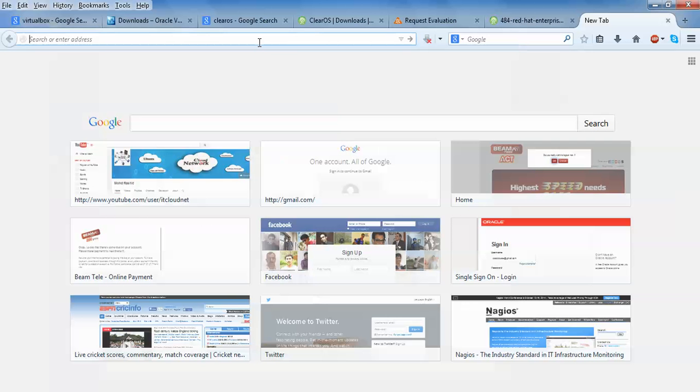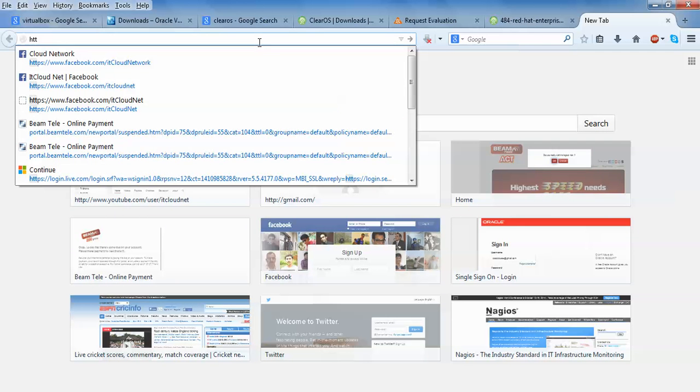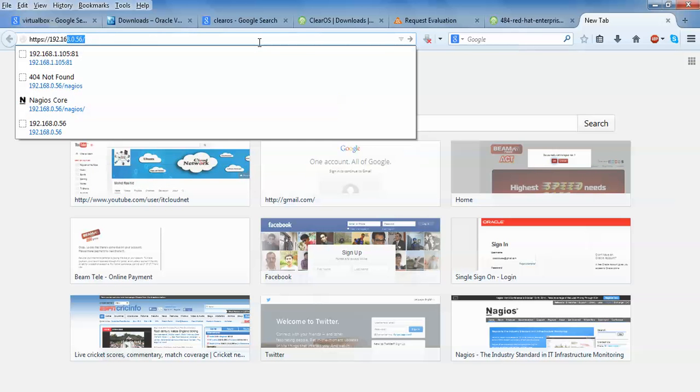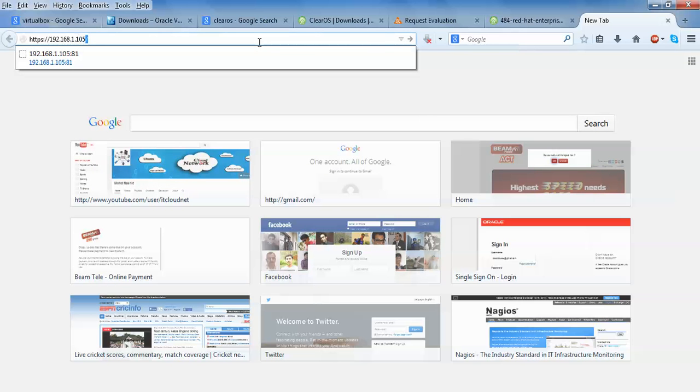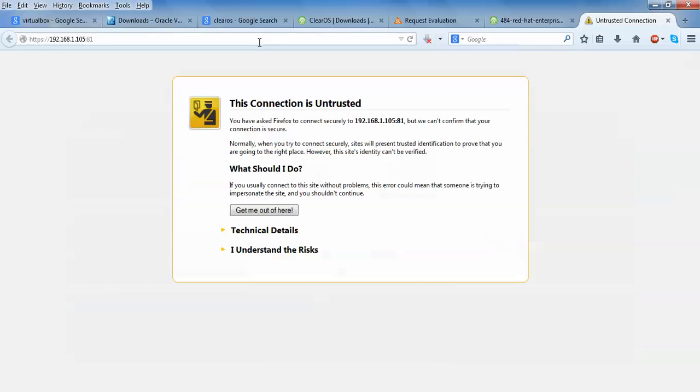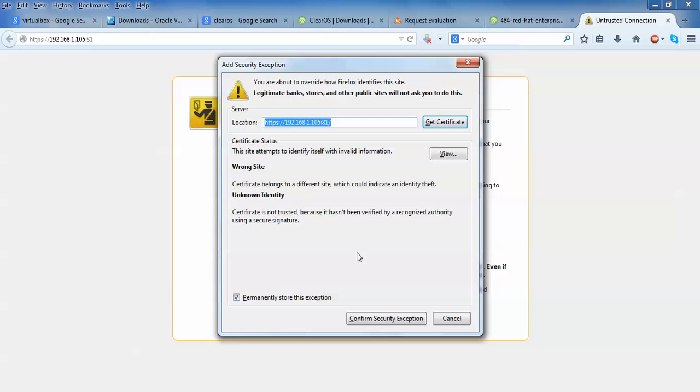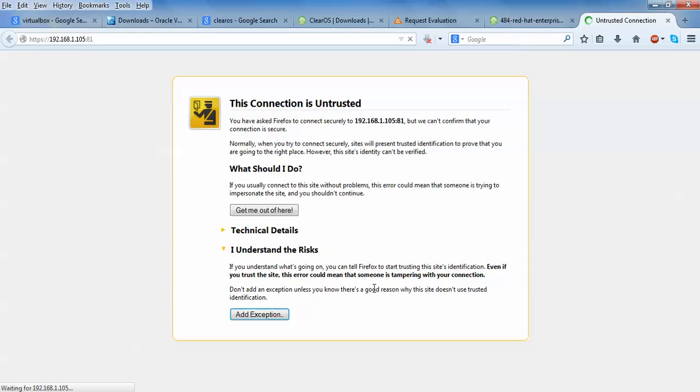Let us just type https://192.168.1.105 and give port number 81. That is the IP address of this system, and it says the connection is not secure. I understand the risk. Add exception and confirm the security exception.